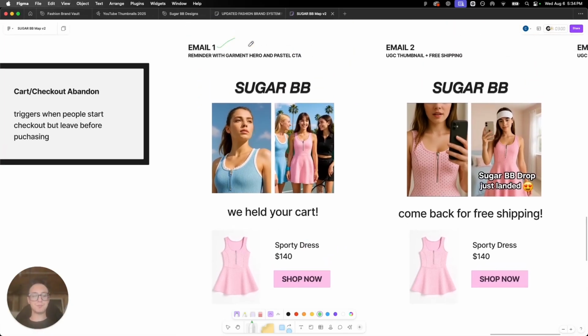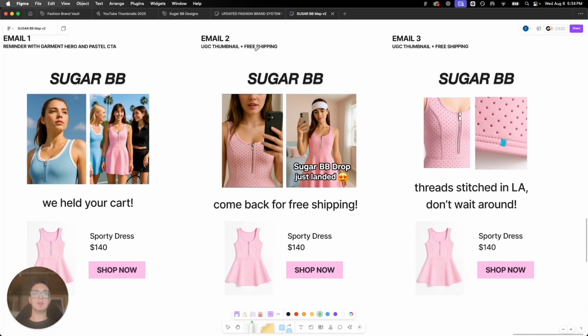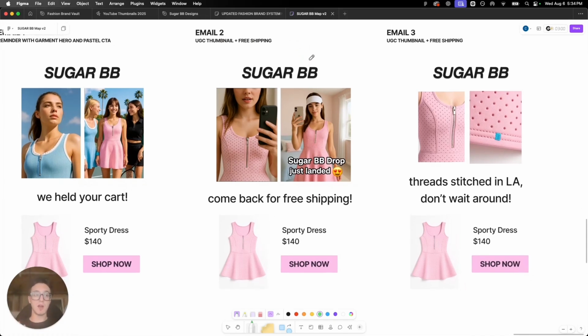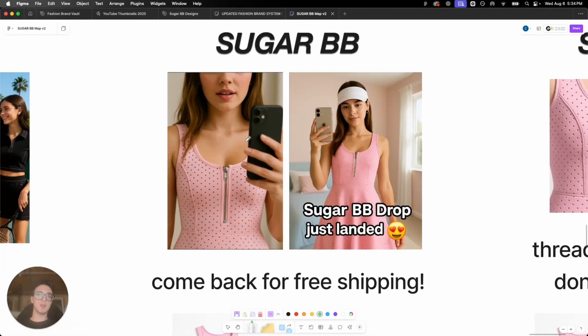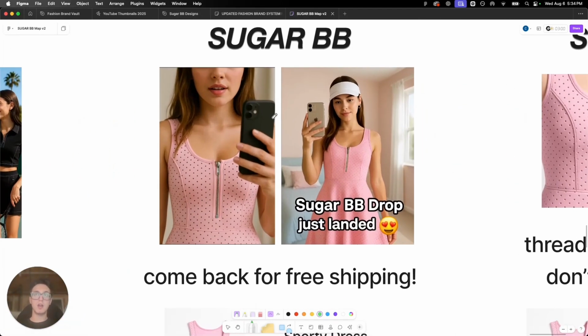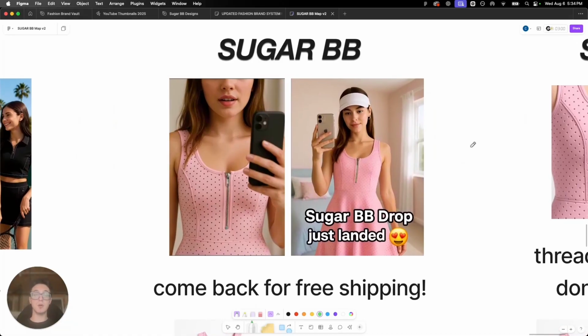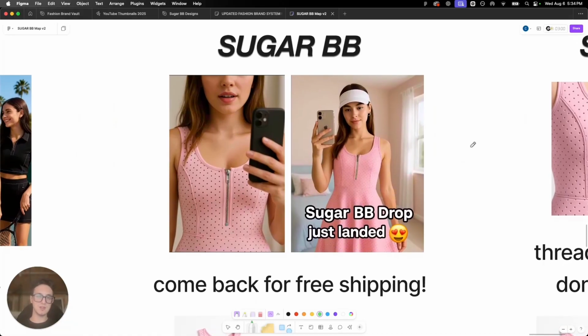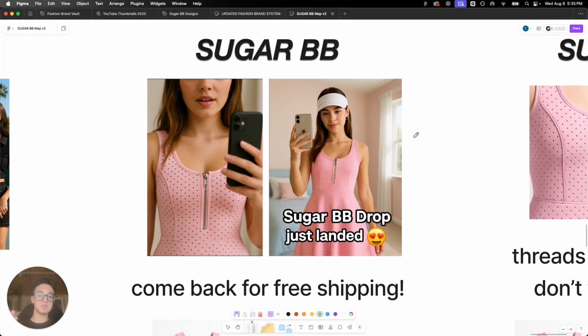So that's email 1. Email 2 is about user-generated content, showcasing the product on people that aren't models affiliated with or associated with the brand. I still included a UGC style model photo, but if you can get some photos from friends or influencers before the drop, which I'll talk a little bit more about in the ads video, any content you get from there is great to use here. So like mirror selfie style photos.